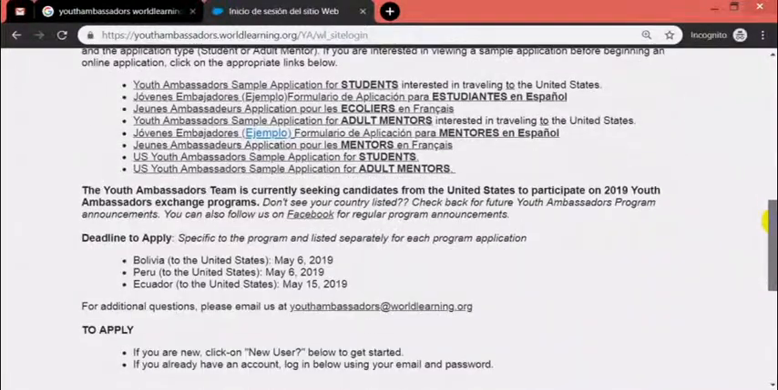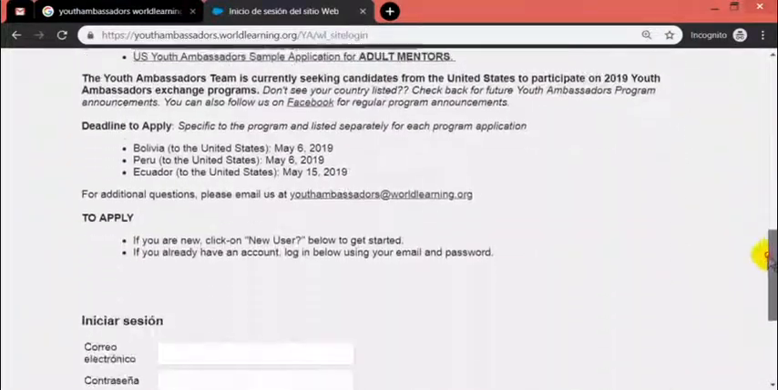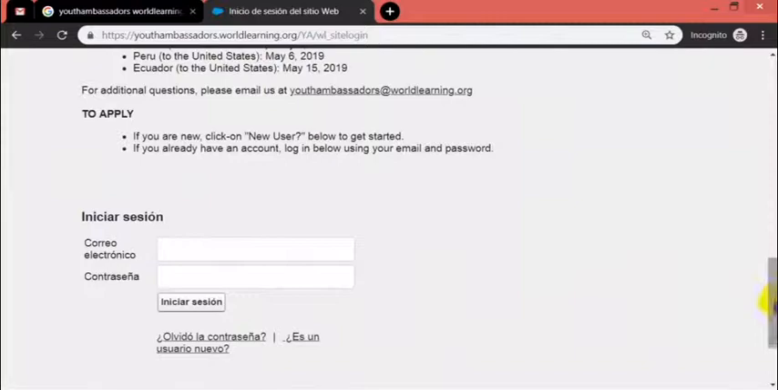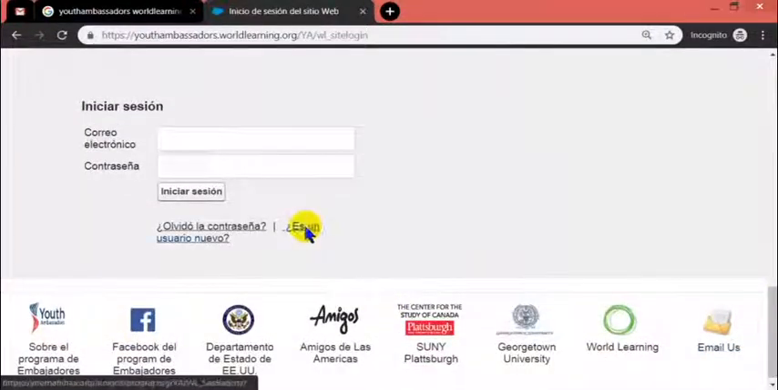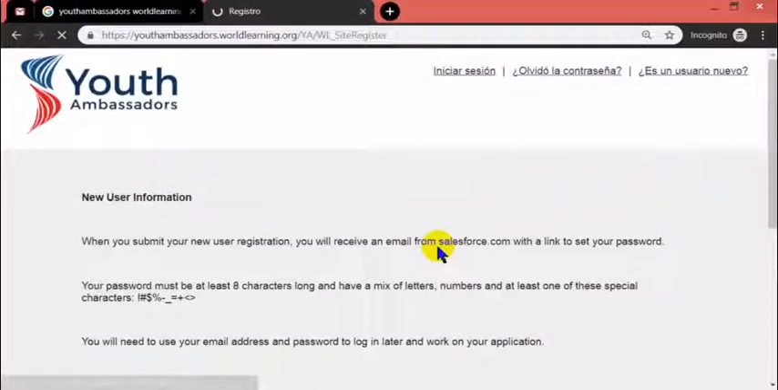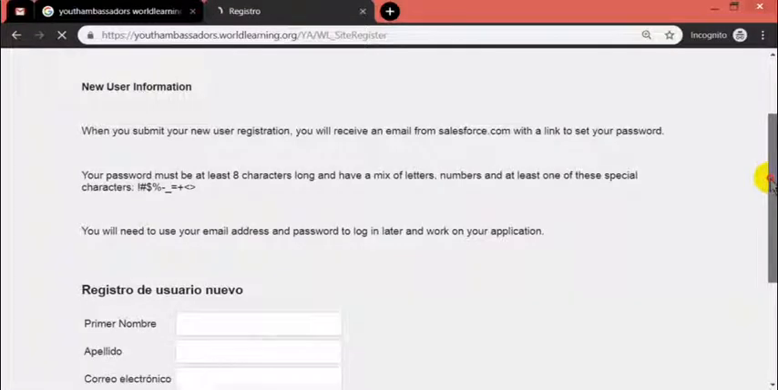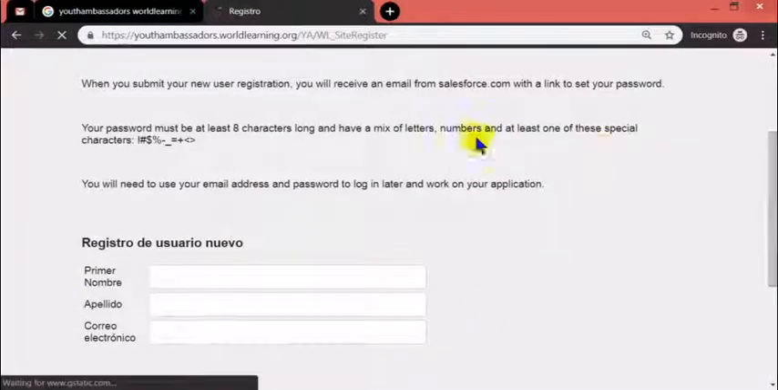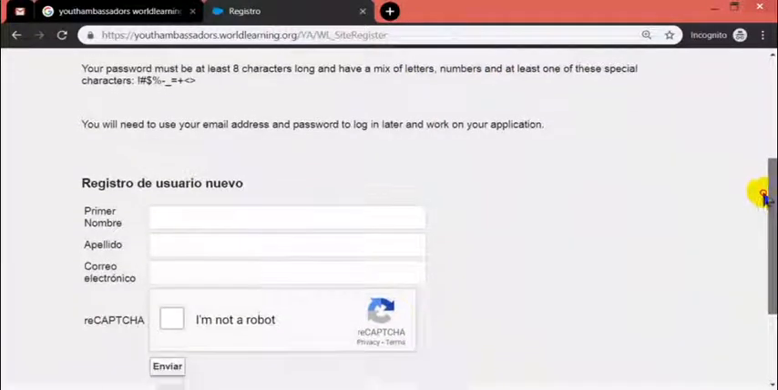So if it's the first time you are joining this program, you gotta create your account. You can do it either on the top right, like a new user, or here down below, right? So anyway, here you need to submit your new user registration. Don't forget to consider that your password must contain at least 8 characters mixed with capital and lowercase letters, numbers, and different special characters, right?